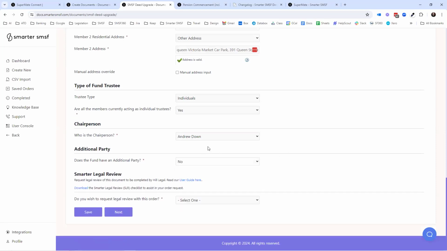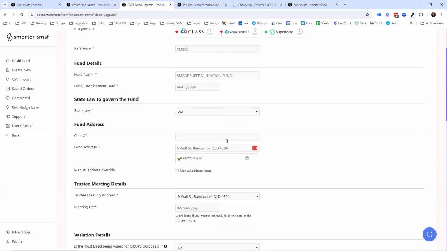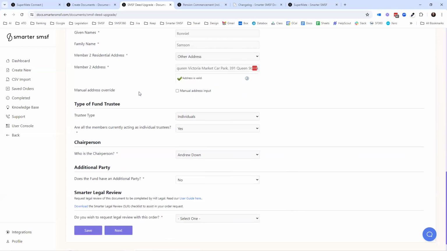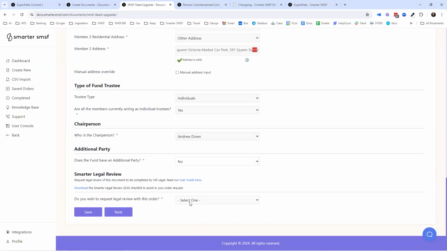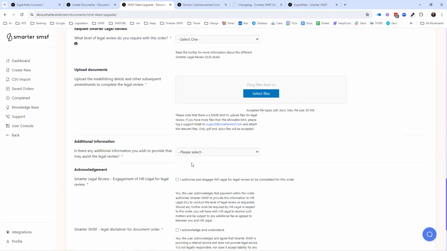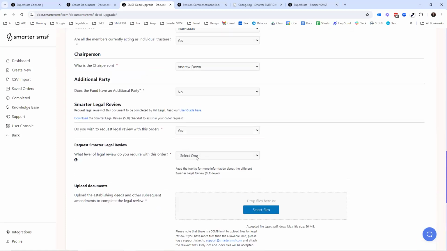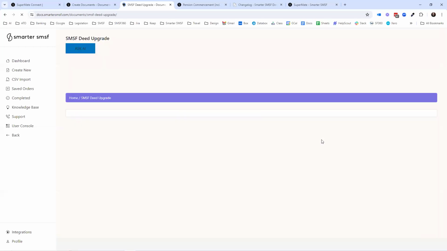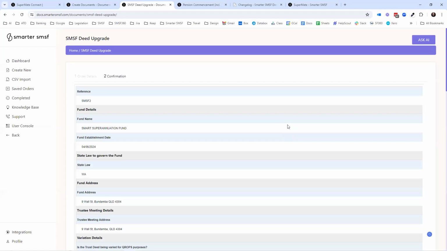And this is where our Smarter legal review comes into that process. So are you simply arranging for the deed upgrade to be done, or do you want to ensure that it's had legal oversight? And if you want that to occur, then you can actually look at and choose the level of scoping, upload the relevant documents, provide any additional detail, and then that will be built into the actual process. So I'm just going to go no there for the sake of this. And then it will go through and allow us to review the information that we have within this form to ultimately then allow us to generate that document.